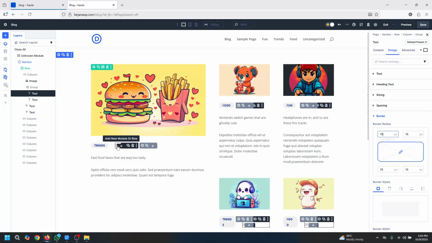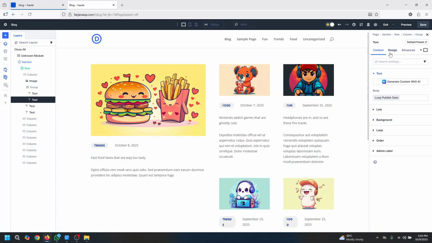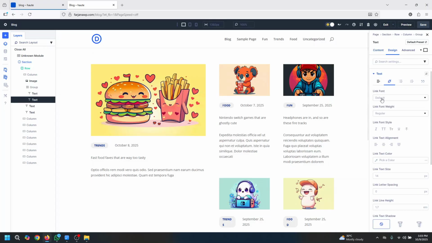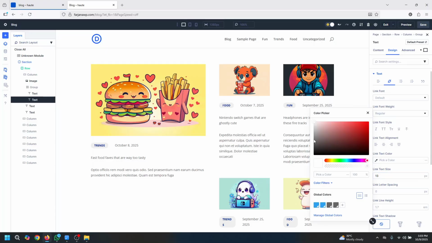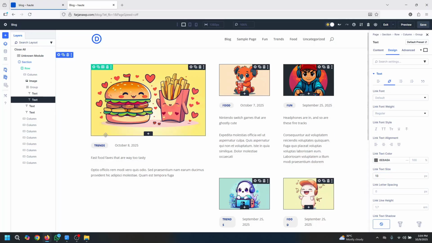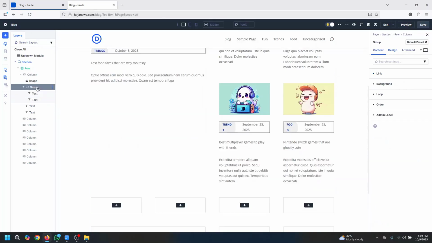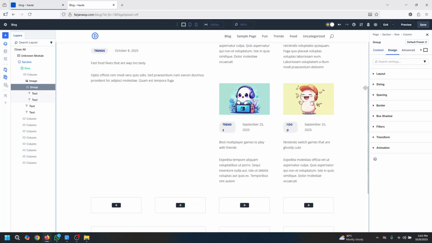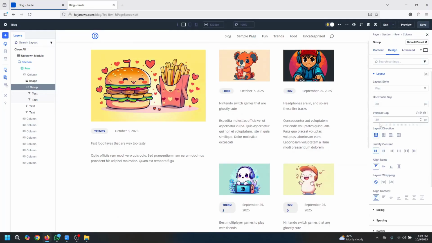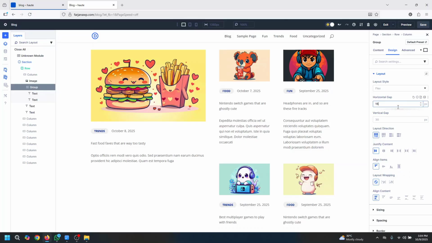Also in the same way, for the date, go to design and text, we can decrease the font size, and also we can change color or any style, and here we can decrease the spacing between these two. So you can go to group and design, go to layout, and horizontal spacing, can decrease it, can set it to 10 pixel or 15.